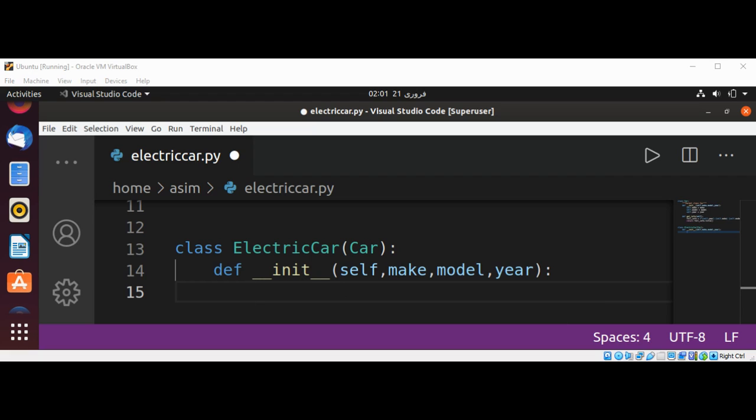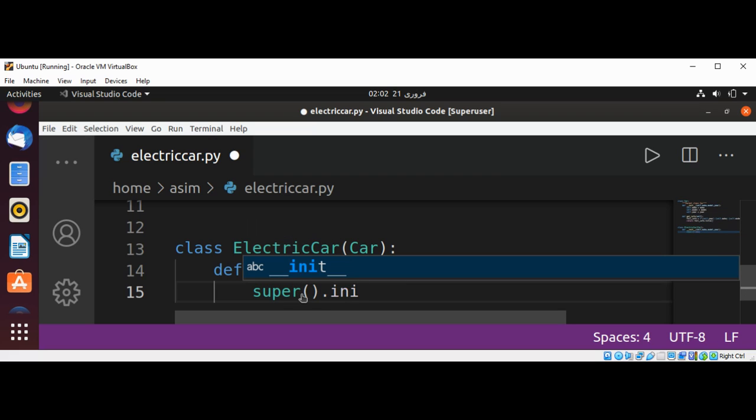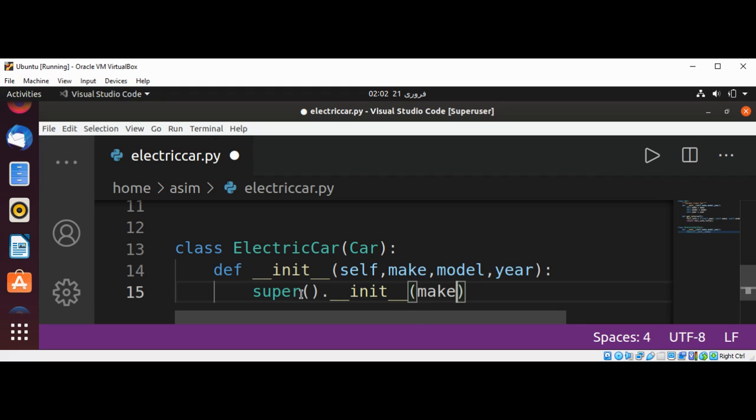And here we are going to initialize the attributes of the parent class by calling the init method of our parent class. We are going to use super. Let's see how to use it. super().init with make, model, and year.